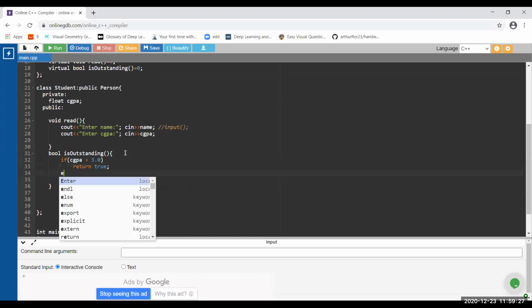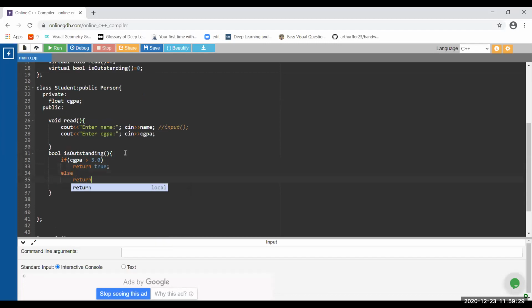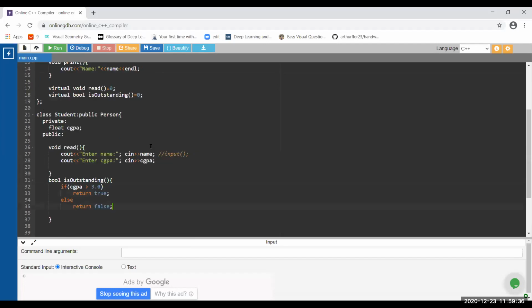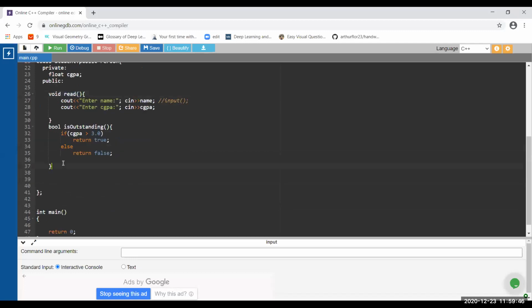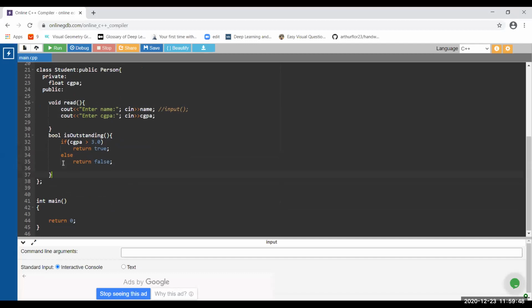Okay, because we assume that the student is outstanding, otherwise we return false. Of course, you can make other functions in this class as well, but the minimum requirement is satisfied, that now we have provided the body of the read function as well as the outstanding function. Other functions can be added, but the minimum that was required, we have done.